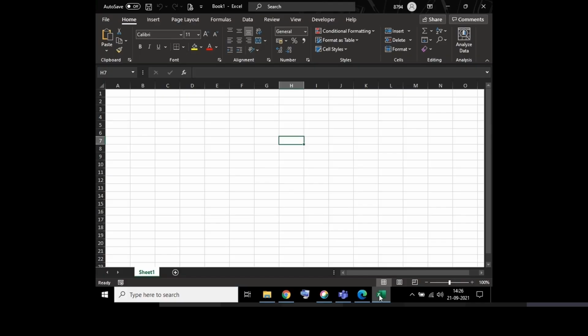How many rows and how many columns? Any rough guesses? Any number that pops into your mind? Okay, let us check it out.